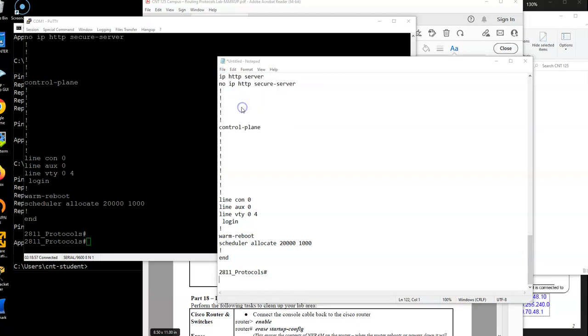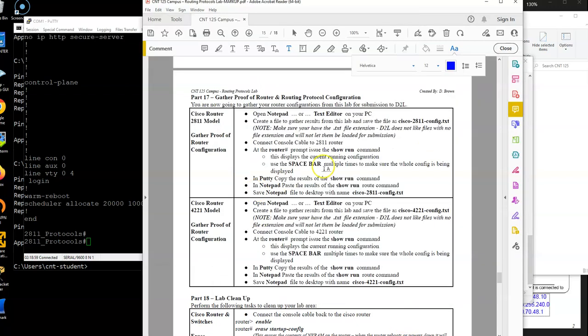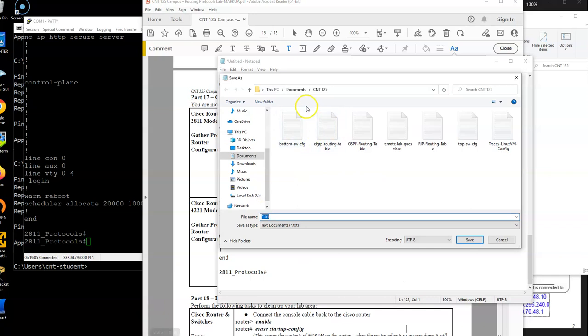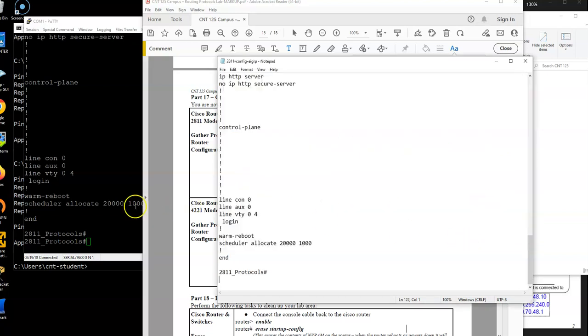I will do a file save as. And I think on this one I'm calling it 2811 config. Something like that, that'll be fine. I'm going to do 2811 config, and I'm going to put EIGRP to remind me that's the config that's on there. I will save that one.